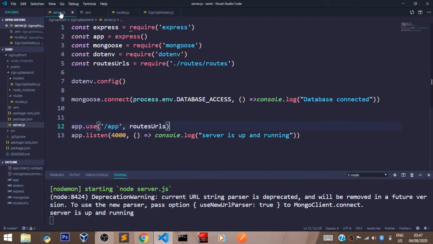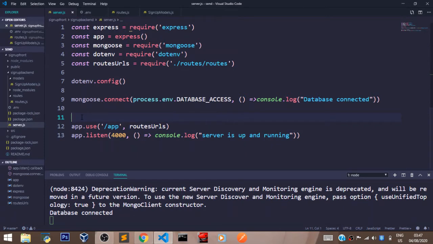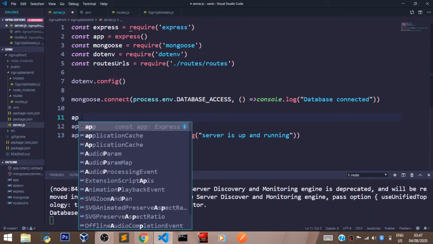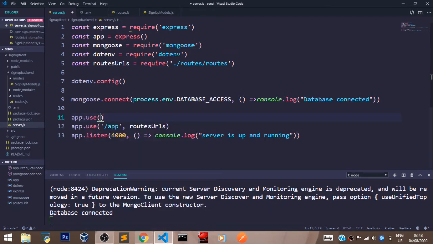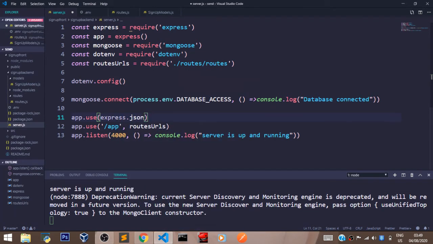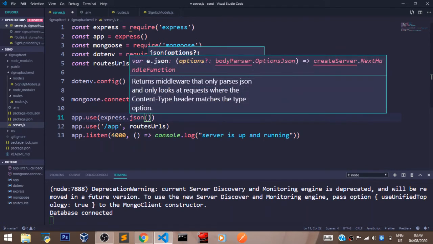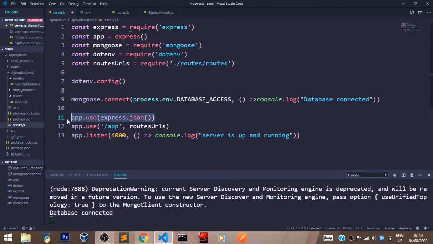Let's save that. Now let's go back to our server.js. In our server.js file here, we still need to pass in a body parser to help parse our incoming and outgoing requests. To do that is very easy. We are going to initialize that as a middleware also. We are going to say app.use express.json, not exports, express.json, and we are going to invoke json like so with brackets in front of it. So with this line of code, we have activated body parser in our application.